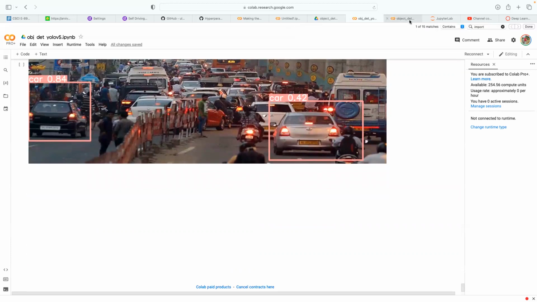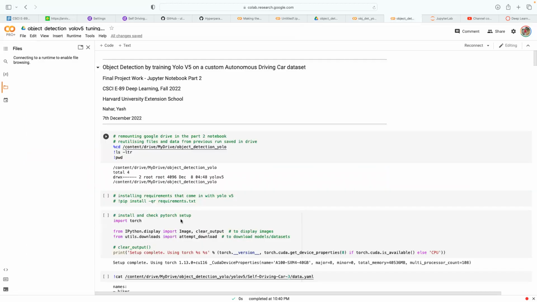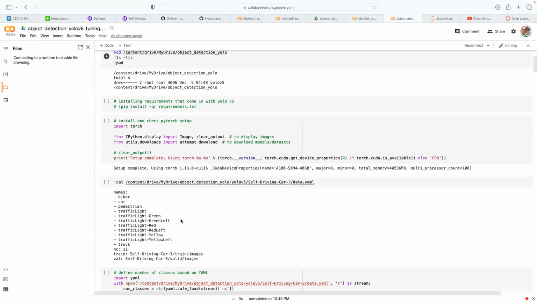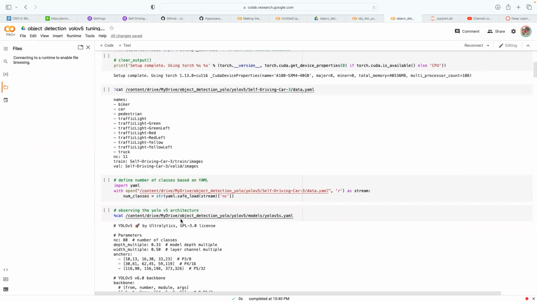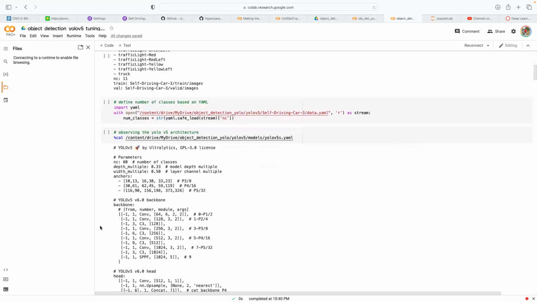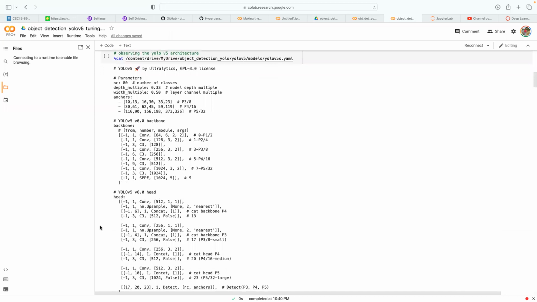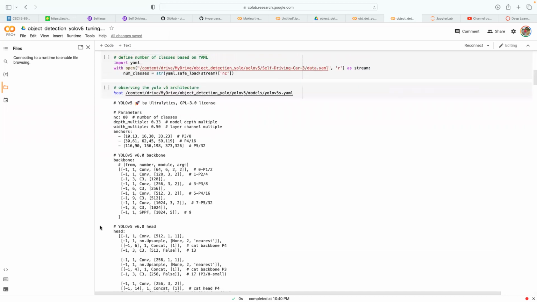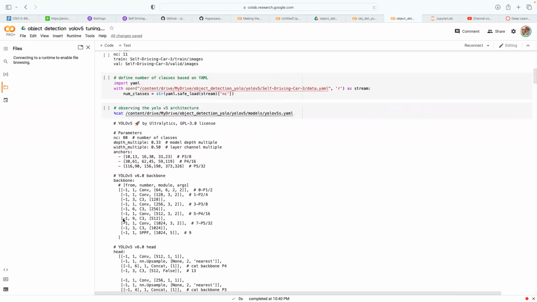After that, I have performed hyperparameter tuning using evolution. Evolution by default performs 300 evolutions. If you've done 25 epochs, performing 25 into 300 would be very time consuming. So I have restricted it to 2 evolutions, just to demonstrate the idea of evolution and observe the performance impact.